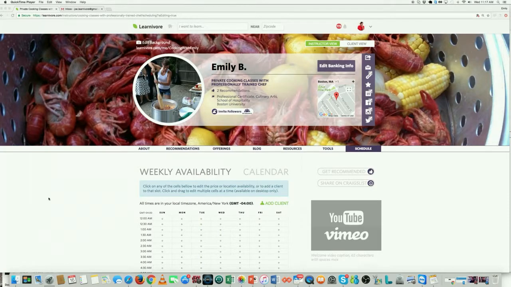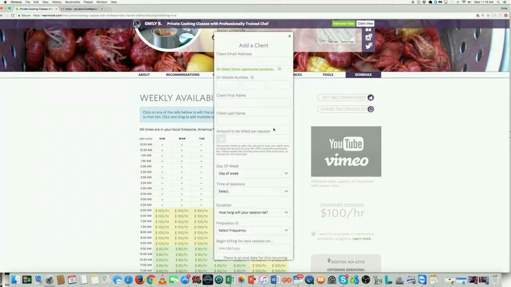From your instructor profile, you'll be able to add new clients to the AutoPay service. AutoPay is fully integrated into our scheduling tool, which is available to you for free as a Learnivore instructor. This type of scheduling tool typically costs around $30 a month for other companies. Anyway, to access it, go to your instructor profile, click on the Schedule tab, and then you'll see your weekly availability. So you're going to click on this Add Client button.